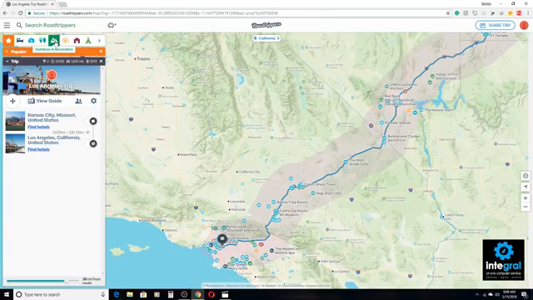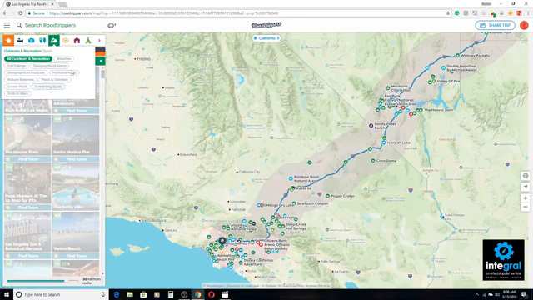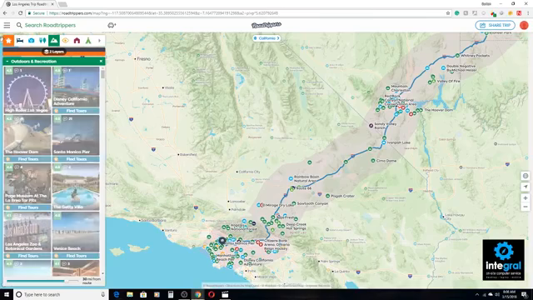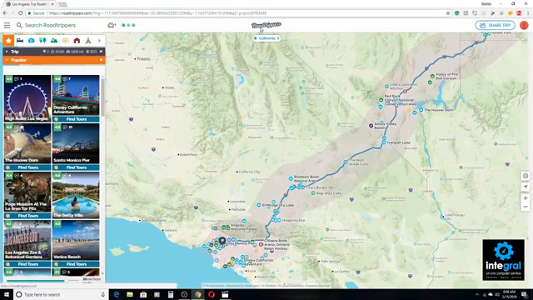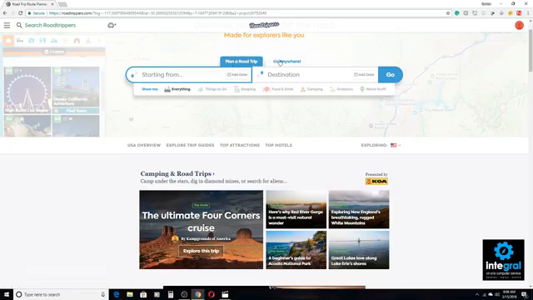So if you want to get rid of outdoor and recreation, it's going to get rid of all that, or you can see exactly what's on there. You can also see hotels, attractions, and culture. And of course, if you want to camp, you can see that as well. Going back to the main page of Roadtrippers, after a few seconds, you don't necessarily have to plan a route.